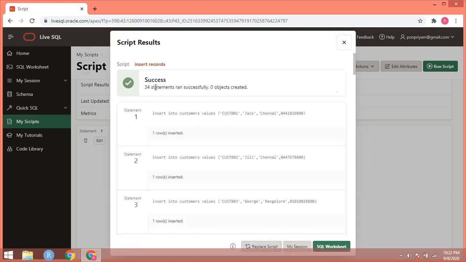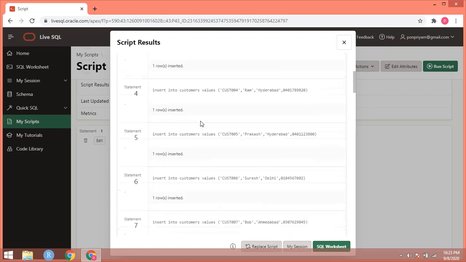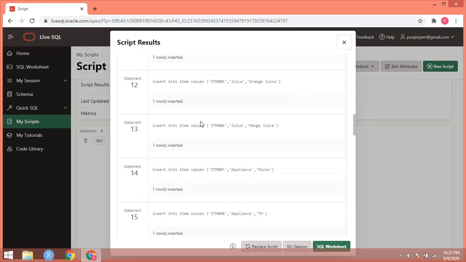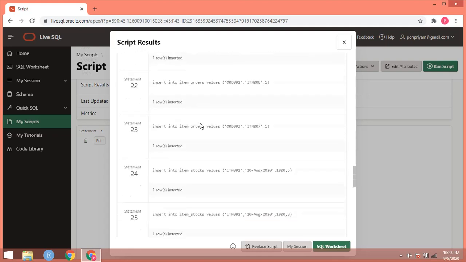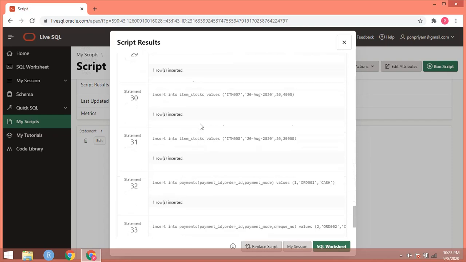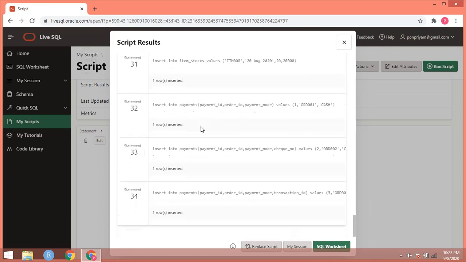It says 34 statements ran successfully. No objects were created. That's why it's 0 objects. All I have done in these scripts are just insert statements. So in total, for all the 6 tables, I have given 34 inserts. So this is what it has done. I'm just going through and seeing if there was any error. There is none. Now I'm going to my SQL worksheet and then we will start seeing all these records.